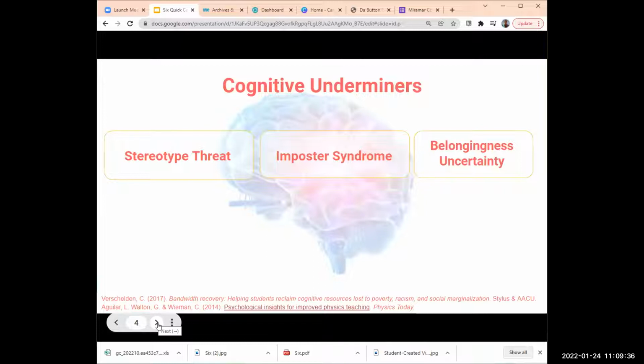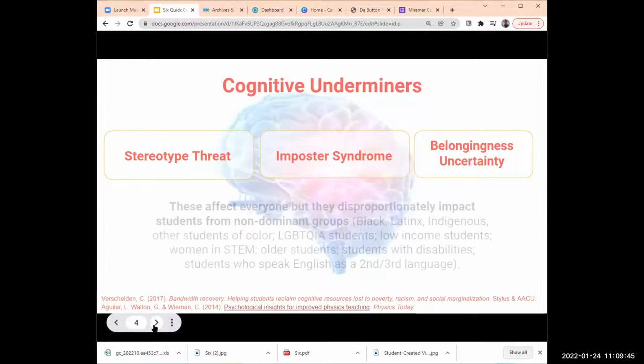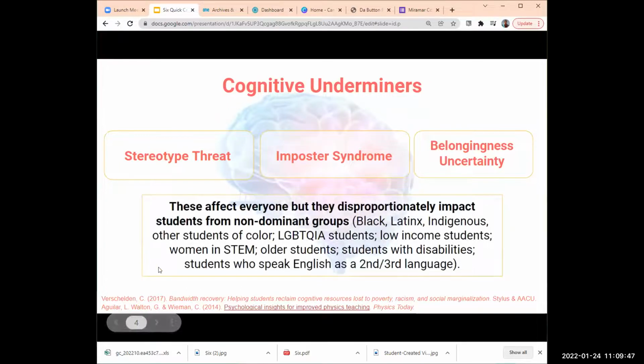A lot of minoritized students experience stereotype threat, imposter syndrome, belongingness uncertainty that other students do not. Some students feel, yeah, I belong here, there's no problem, I'm meant to be in this hard math class. And some students experience that doubt. It's like, am I really supposed to be here? Am I going to be successful? College is not for me. Those kinds of thoughts, at a conscious or unconscious level, they're there.